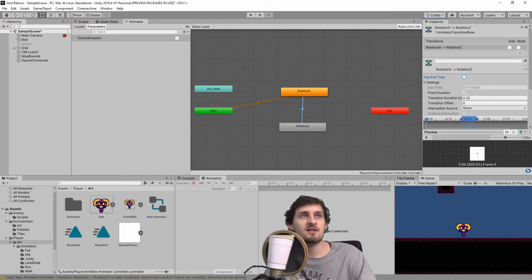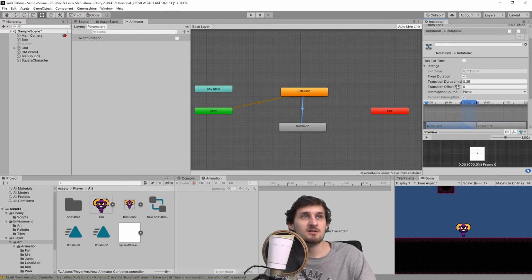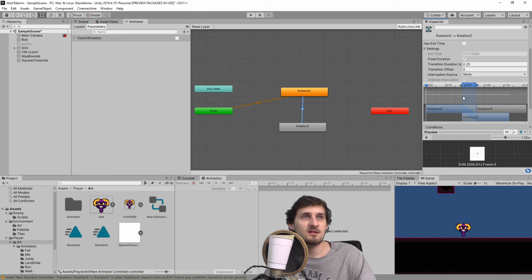Also, there is a transition duration that you can see here. There's like a linear transition to the next state, which is the rotation Z. And if I make it a little bit smaller, let's say 0.1, you can see the transition gets smaller. And the fixed duration tells us if we're using seconds or if we're using percentage. So this would be 10%, this would be 10th of a second.